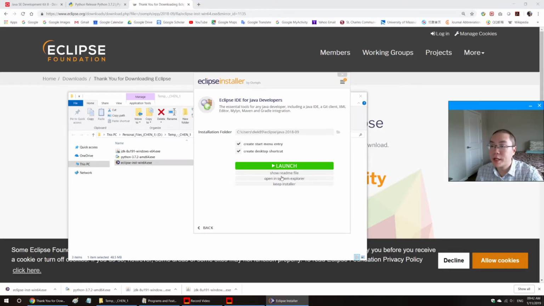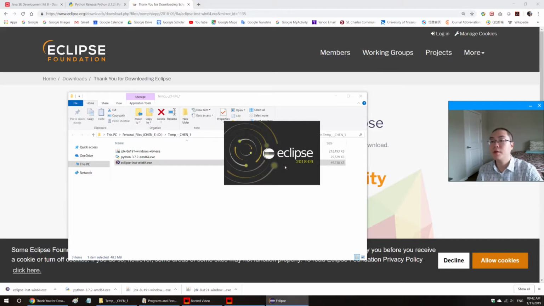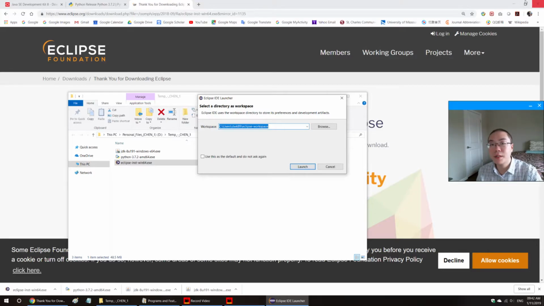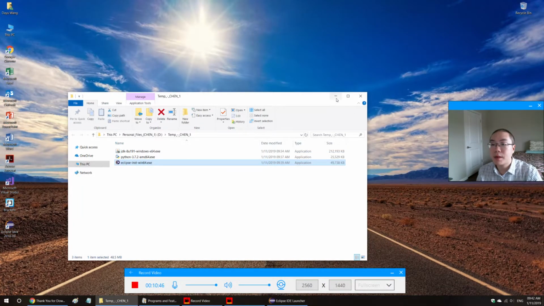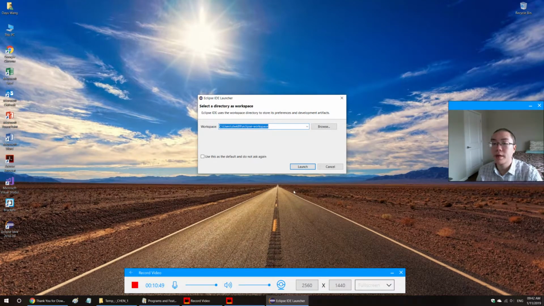So now, when we finish the installation, we just click Launch to first start Eclipse. You can see that Eclipse is being started. Now the first thing here is you need to set up a directory which is called the working directory. In Eclipse we call it the workspace. It could be any folder. You can let any directory, any folder, be your workspace. All your code, all your projects are saved in this directory.